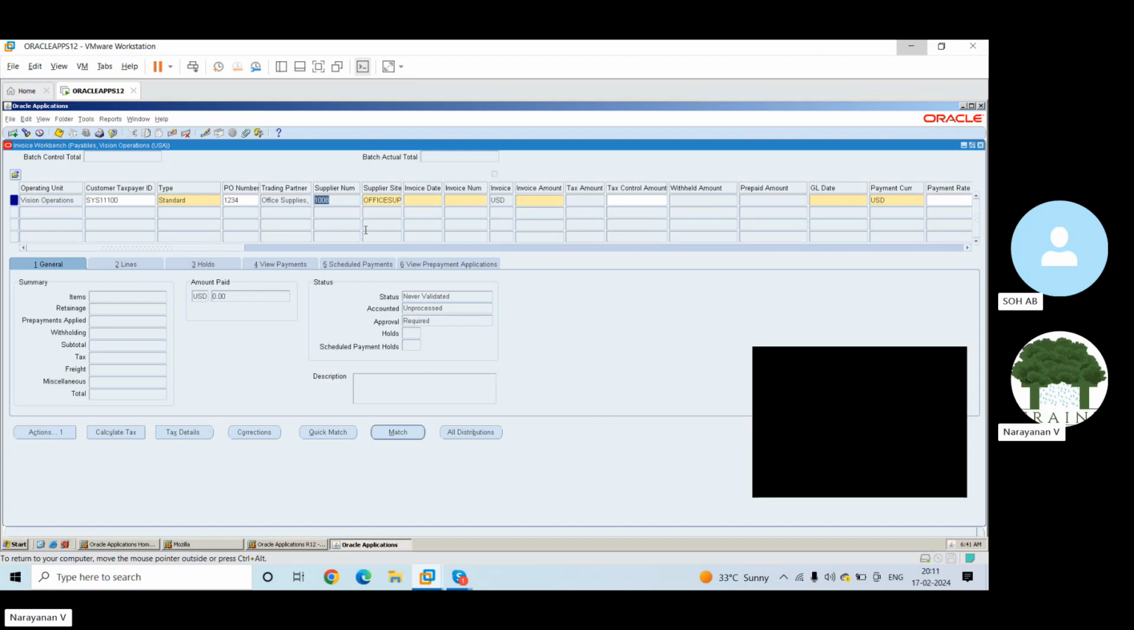First, you need to create suppliers in your payables book. That is called vendor manager. In vendor management, you need to create all your suppliers, like Walmart or Adidas or Coca-Cola or Lays, whatever your suppliers are. You create a supplier with a number. The supplier number will be created based on the trading partner, and on the supplier side, office supplies or whatever they are supplying.